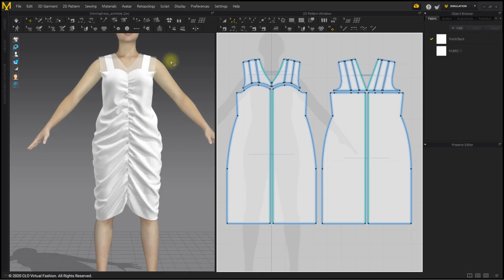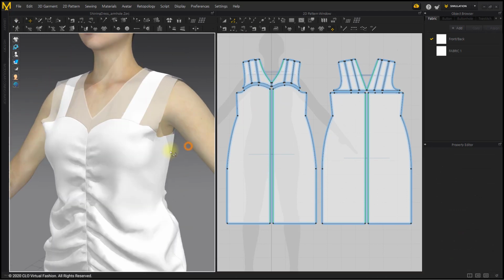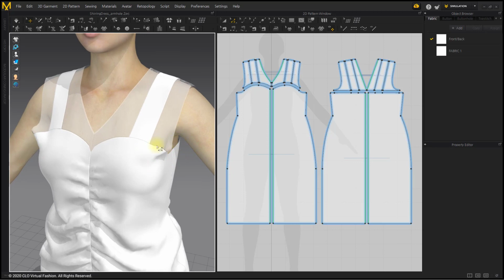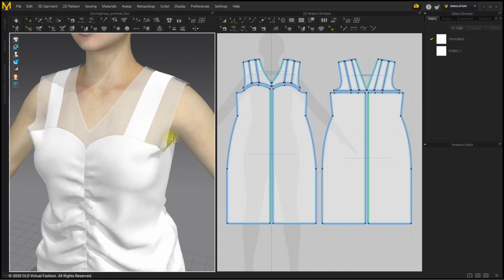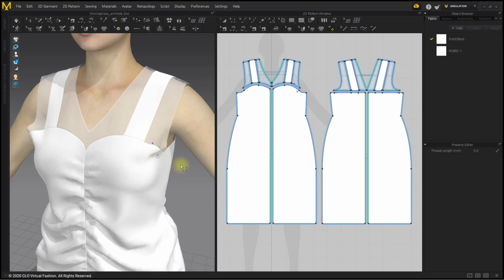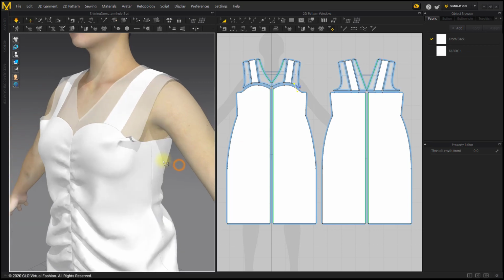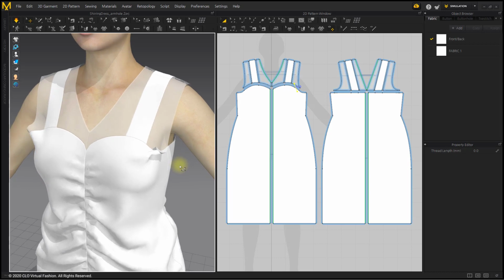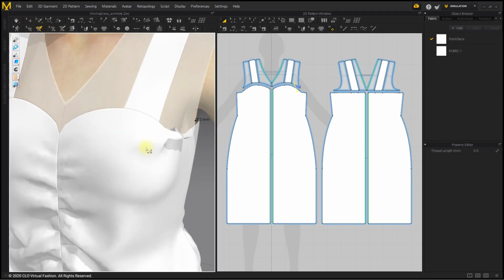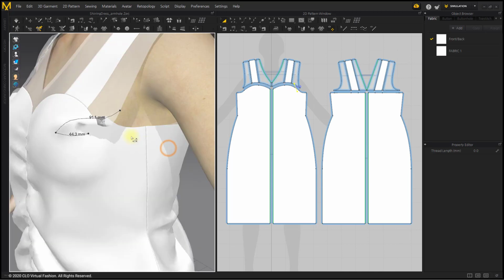I will create a dart on the protruding part of the armhole and modify it to fit my body. First, create a tack to guess the amount of darts. Select the Line 3D Pattern tool and draw a V-shaped line based on the tack position on both ends.